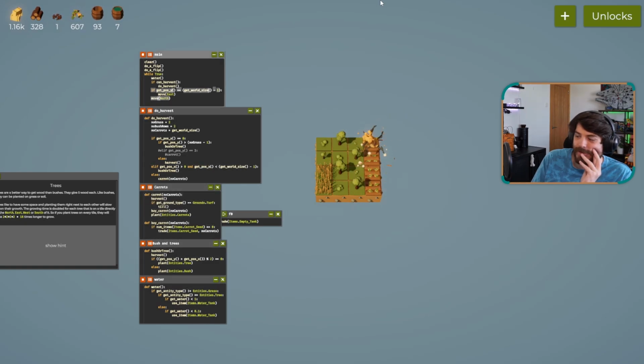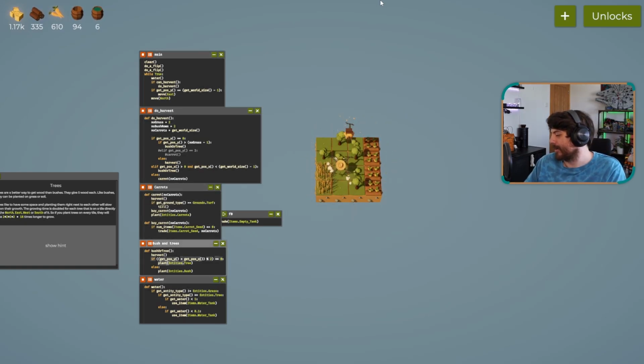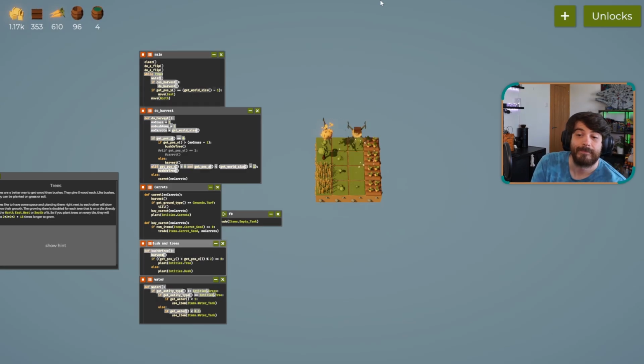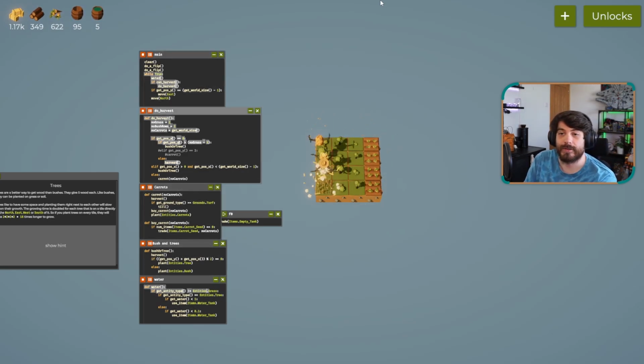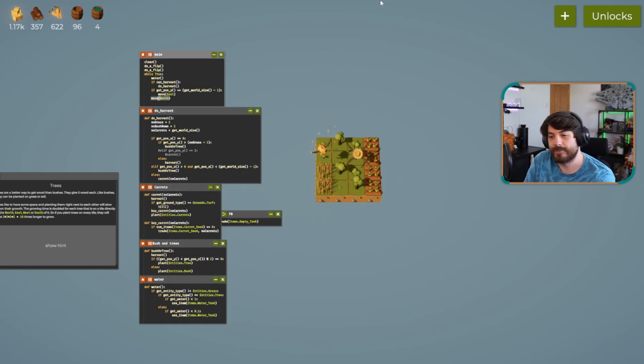Just having a nice little fun time with this weird little programming game. It's a great way of learning programming, because we've got loops, if statements, comparisons, and functions. You're learning a lot of stuff here.